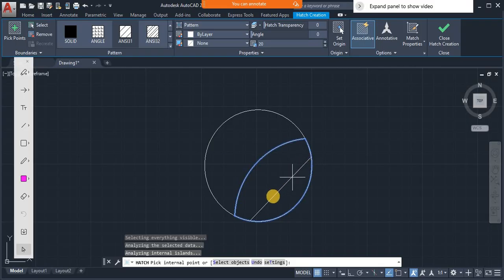Hatching is already done. You can see here a straight line. Only one line is appearing because the scale might have been very large. So this is the scale value. At present it is 20. If I make it 1, now the hatching lines are properly visible.